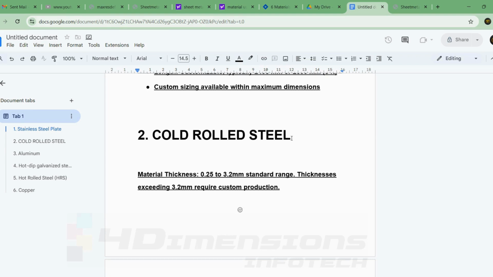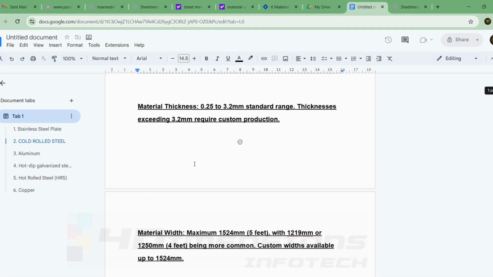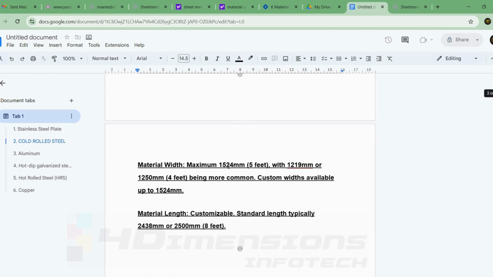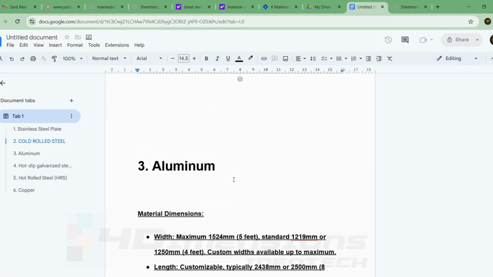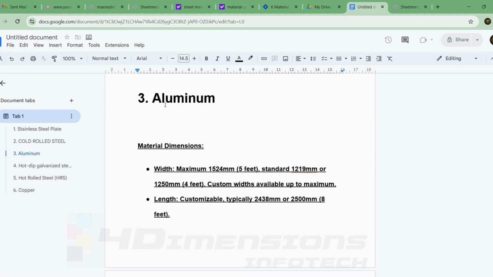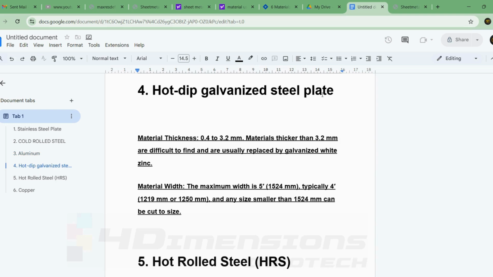Second one is cold rolled steel. Material thickness ranges from 0.25 to 3.2 mm. Thickness exceeding 3.2 mm can be customized. That means the usual thickness of cold rolled steel would be 0.25 to 3.2 mm in the standard range. The material width of cold rolled steel will be 1524 mm, that is 5 feet, till 1219 mm, that is 4 feet, which is the common width. Then the third material commonly used is aluminium sheets, having maximum width of 5 feet to 4 feet. Fourth one is hot dip galvanized steel plates.